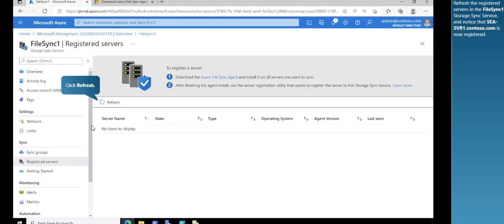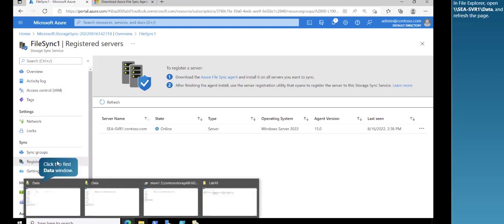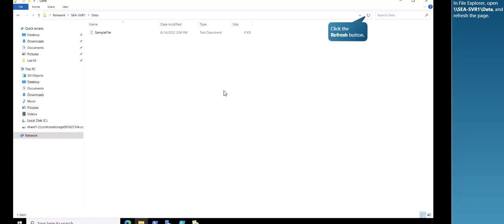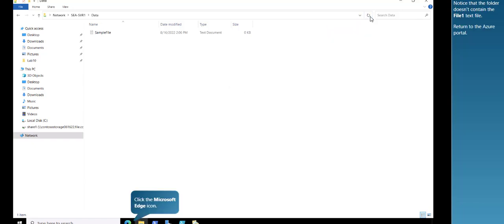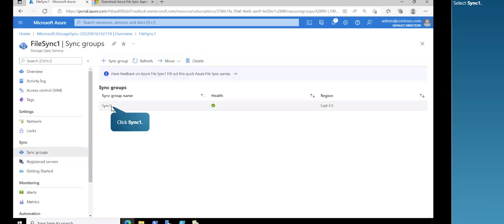Return to the Azure portal. Refresh the registered servers in the File Sync 1 Storage Sync service, and notice that seattleserver1.contoso.com is now registered. In File Explorer, open Seattle Server 1 Data and refresh the page. Notice that the folder doesn't contain the File 1 text file.